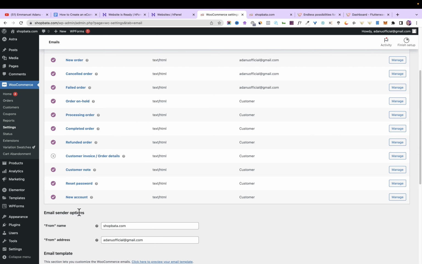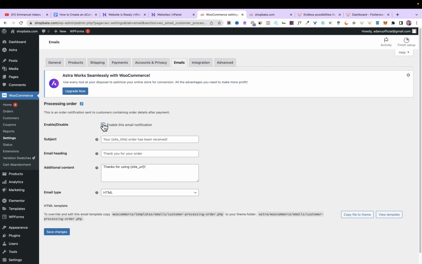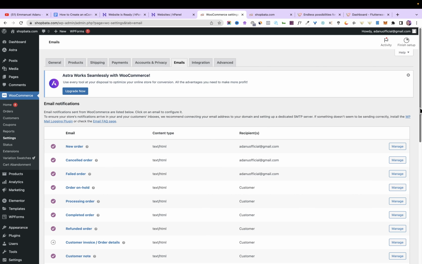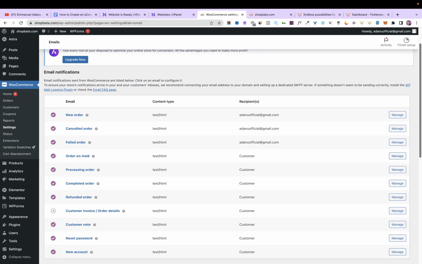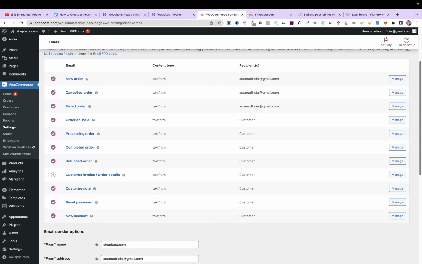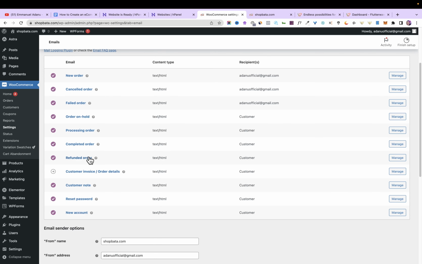Then all of these ones are the automatic emails your customers are going to get. If somebody is processing an order, you want them to get an email, or you can just disable this completely. So if I click on manage, uncheck this, enable this email notification, and you take that out of the way, that's something you can easily do to optimize customer experience on your website. You can even use these emails to follow up on abandoned transactions and all of those kinds of stuff.